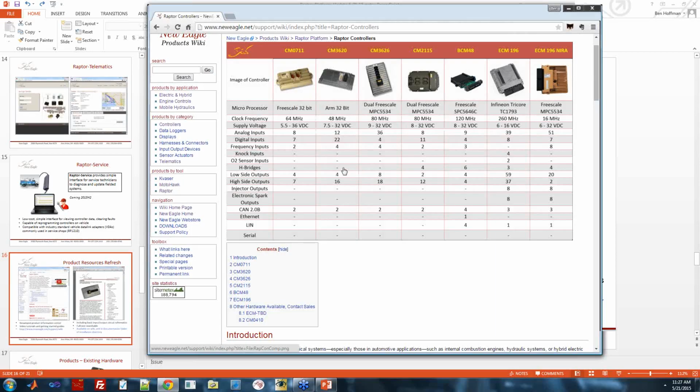This particular table summarizes the whole suite of Raptor control modules and allows you to quickly identify what module we have available that might be appropriate for your application. So it summarizes the number of inputs and outputs, number of available CAN channels, low side drives, high side drives, etc.